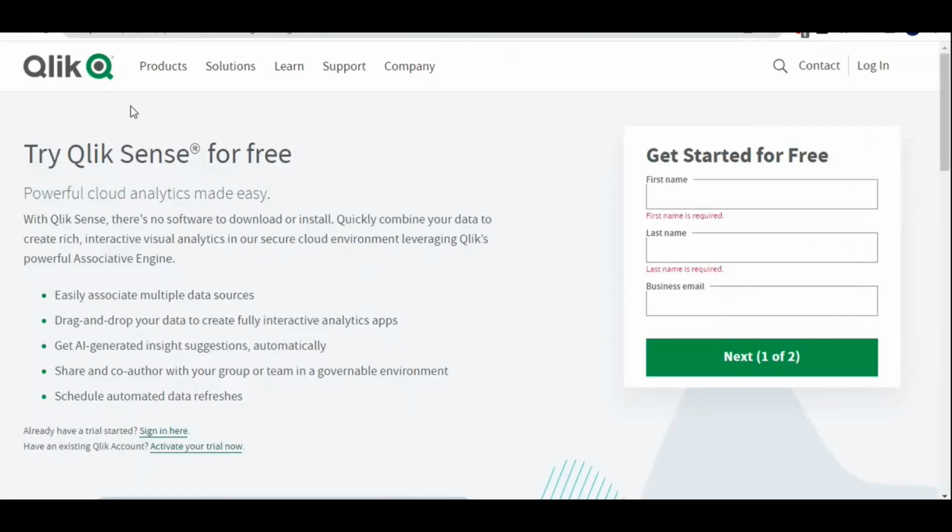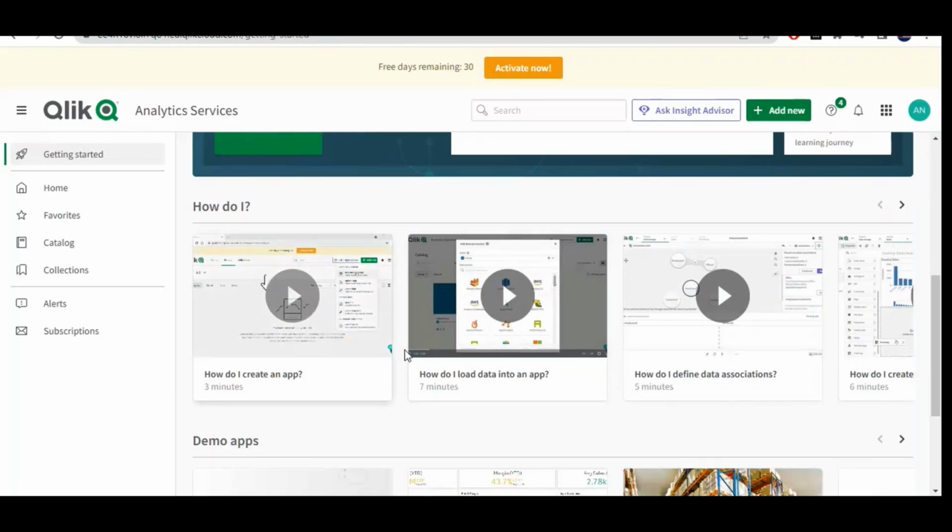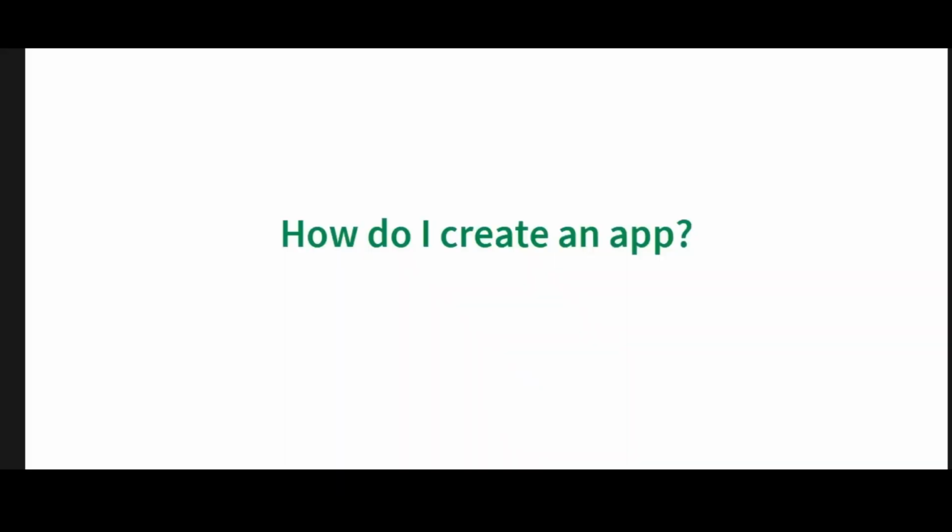You will receive a verification email at the email address you provided during registration. Click on the link in the email to verify your account. Once you have verified your account, log into Qlik Sense Cloud using the email address and password you provided during registration. You will be taken to the Qlik Sense Cloud Hub, where you can create a new app.